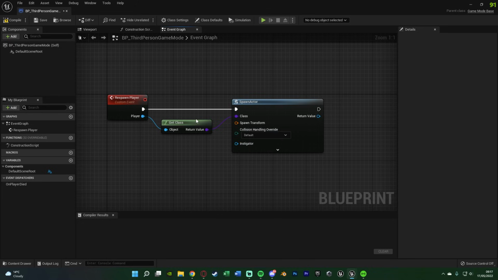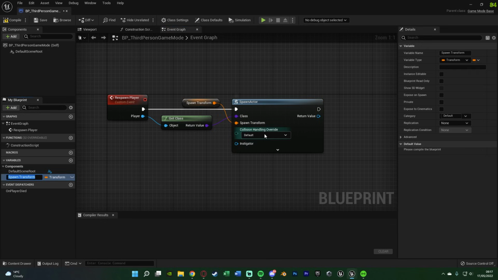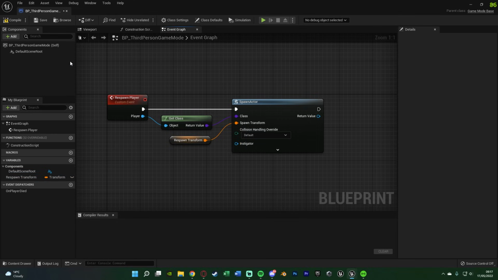It's that simple. Then we just need to define where we want to spawn the player. So we can right click on spawn transform, promote it to a variable, and I'm just going to name this respawn transform. It's that simple. We can now compile and save this, and that is now going to respawn the player.